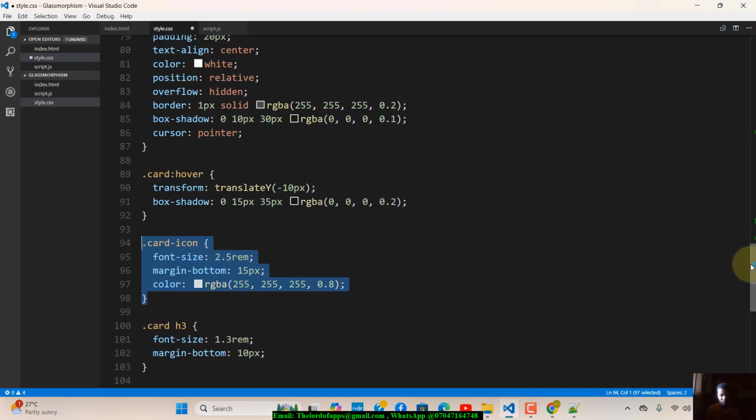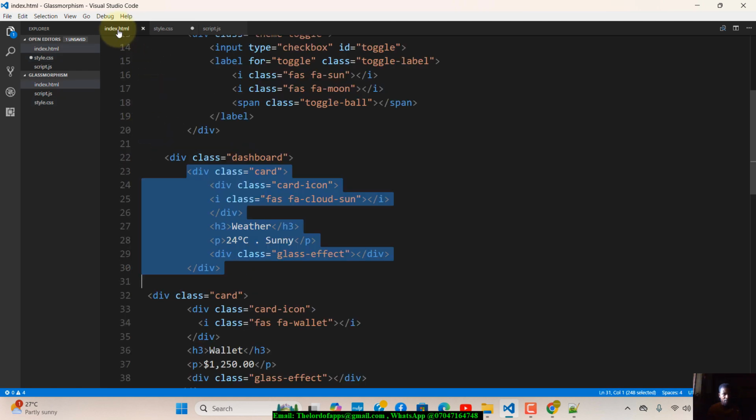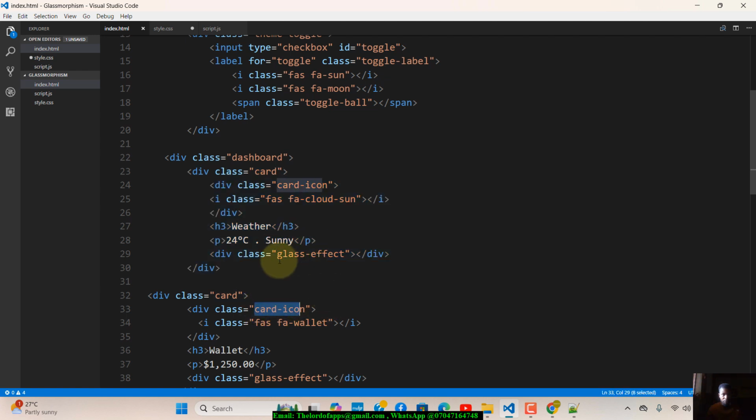First of all, let's check down here. This is basically a class that I have in here called a card icon. If you take a look here, you're going to see that the styling actually extends down here to this card icon. That's basically what that means.